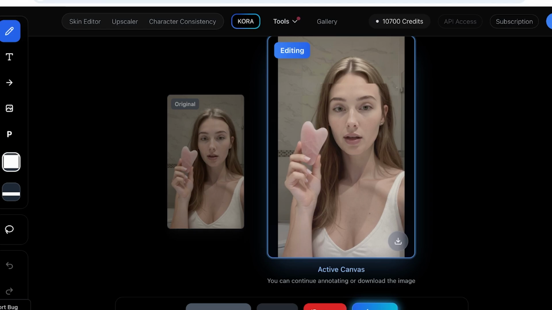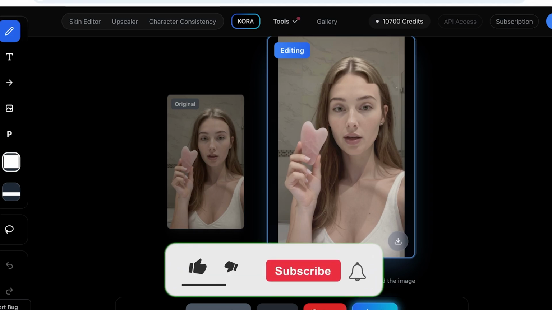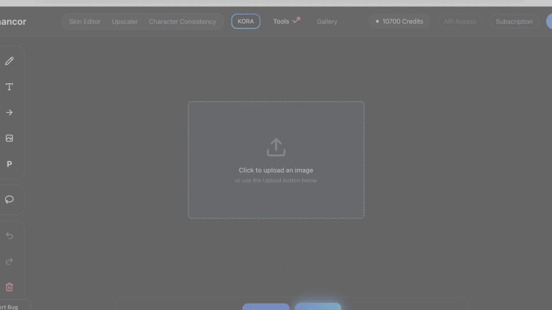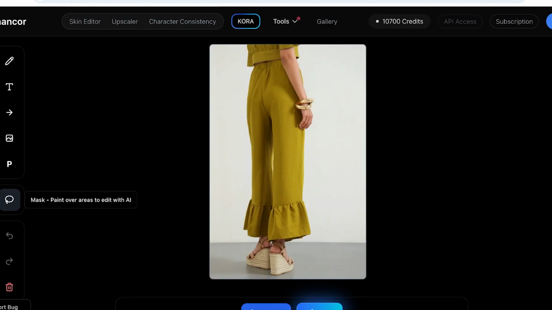So we're going to go into our draw to edit, and then instead of this image, let's go with something that's a little bit more busy, because busy images again are going to give us some interesting results. So what I want to do is take this image, for example. I'm just going to go into our mask here, go into this bangle over here, and remove the bracelet, and then I'm going to click on edit over here.